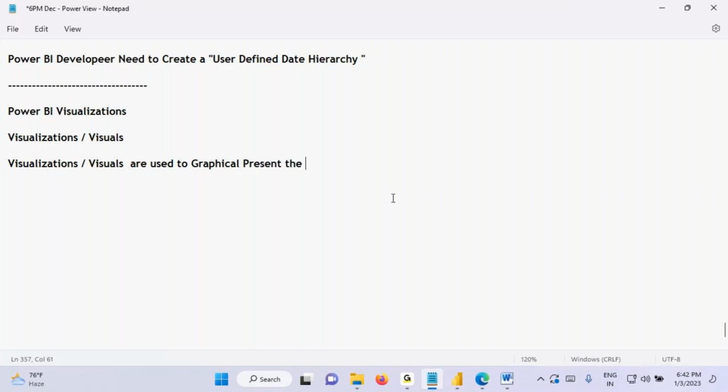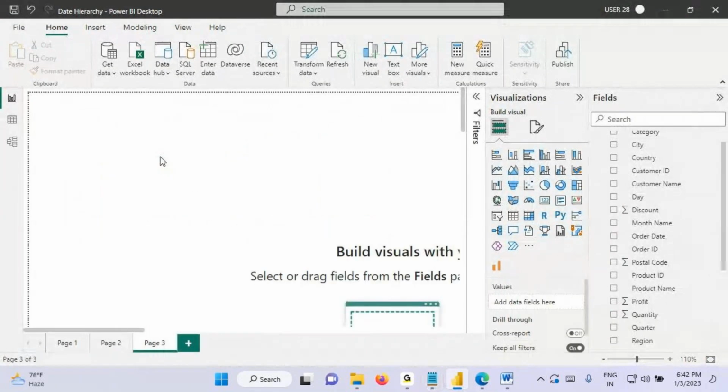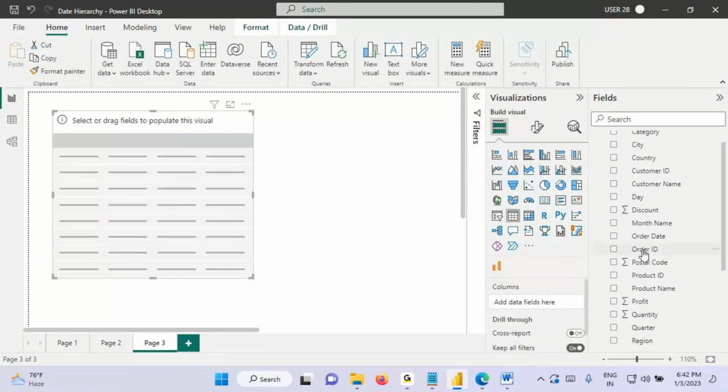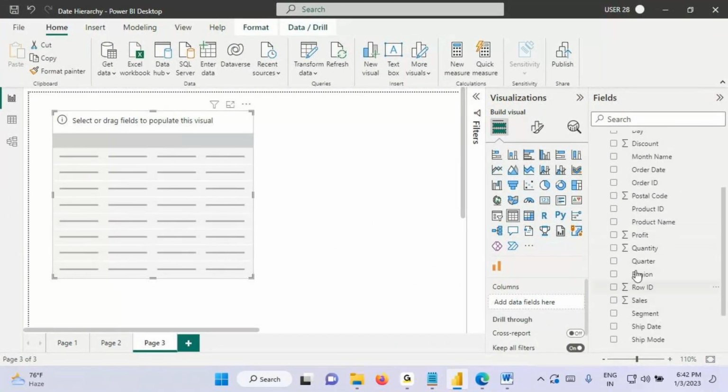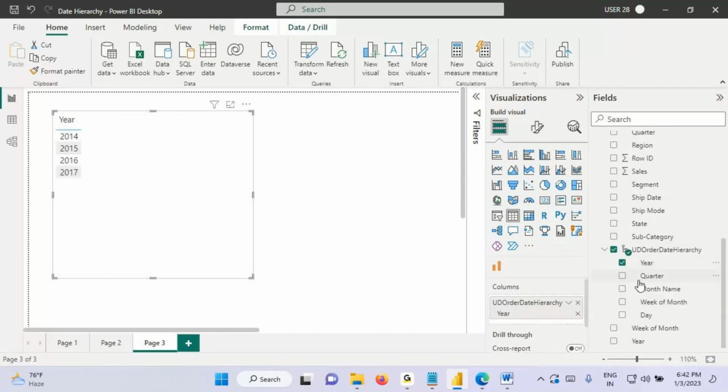I have some data here and I want to graphically present this data. Let's say I have year-wise sales and I want to graphically present them. One way is to show it in a table format like this. I can just drag a year and drag sales, and I can see year-wise sales in table format. Instead of table format, in which format can we present it?